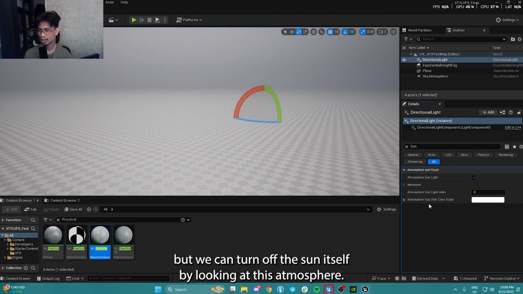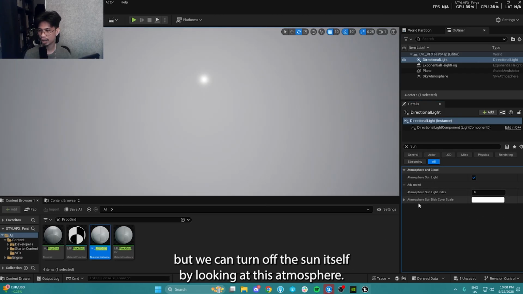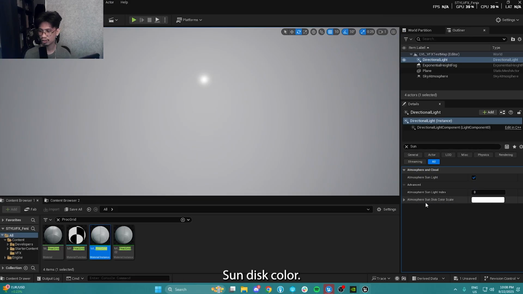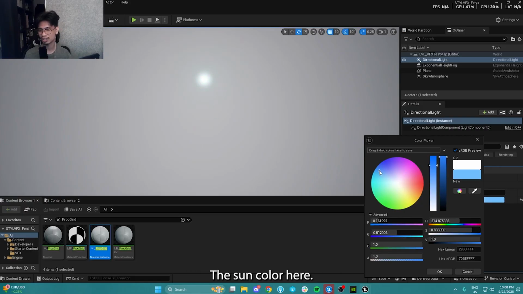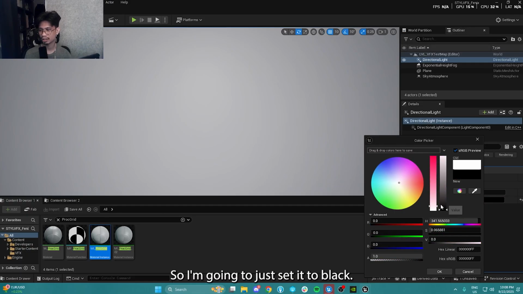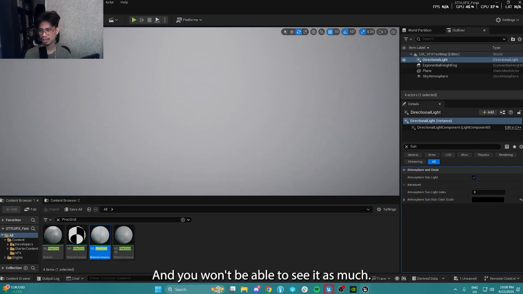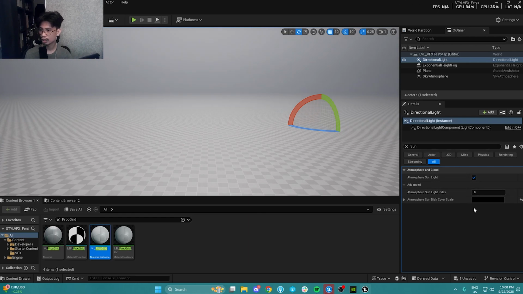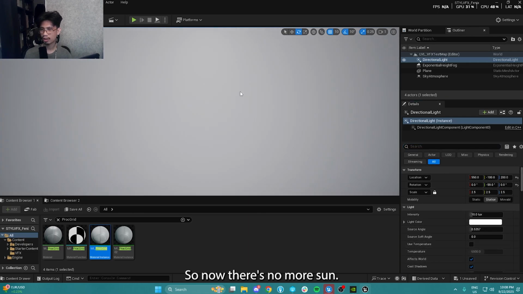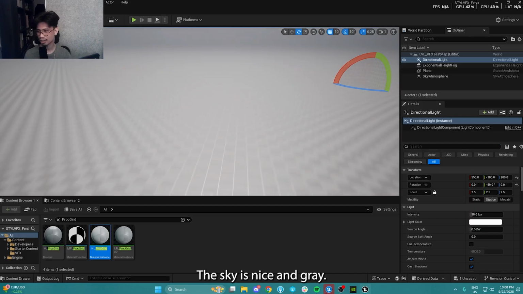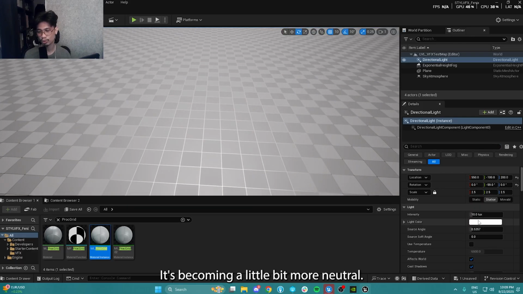But we can turn off the sun itself by looking at this atmosphere sun disk color. And right now it's set to white. You can actually change the sun color here. So as you can see, it's changing, right? But we want to turn it off, so I'm going to just set it to black. If you set it to black, it'll turn off entirely, and you won't be able to see it as much. That's good. So now there's no more sun. The sky is nice and gray. It's becoming a little bit more neutral.